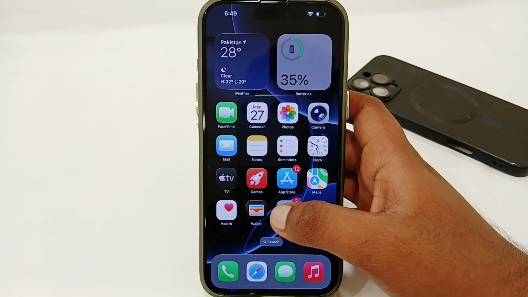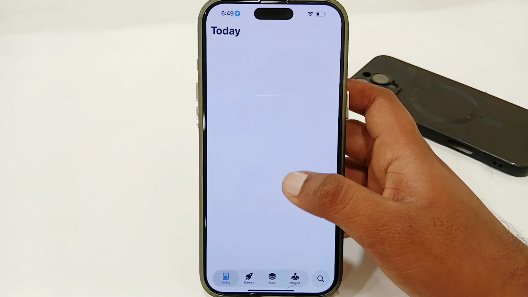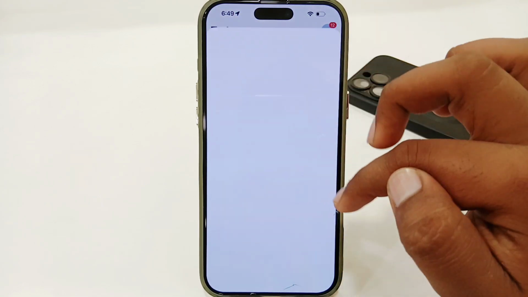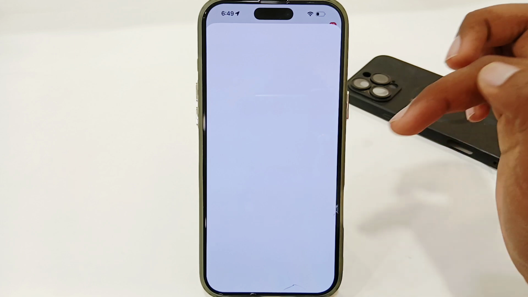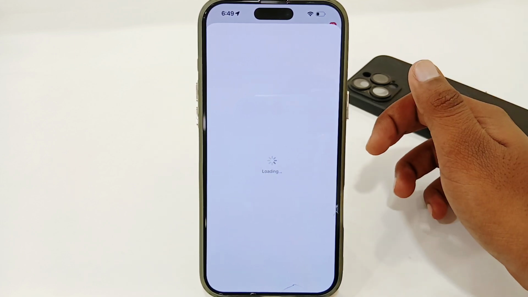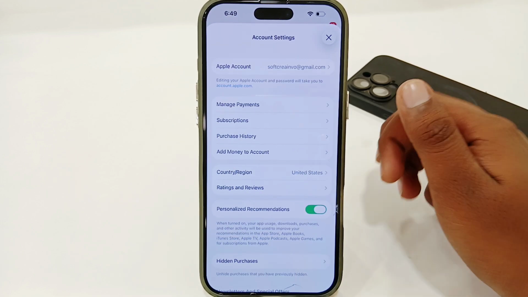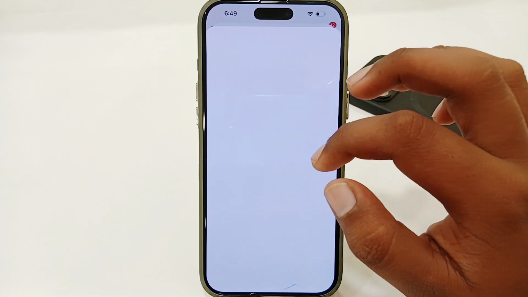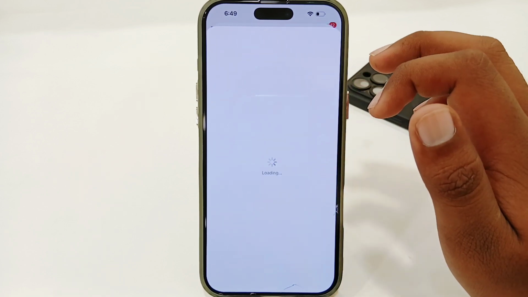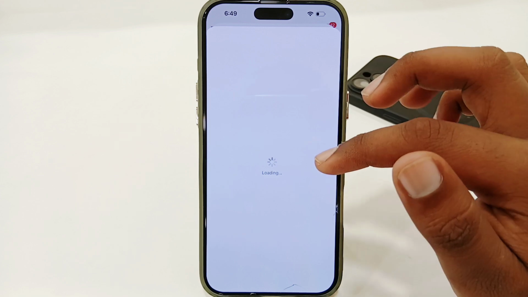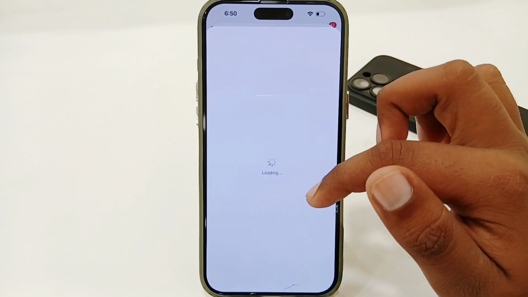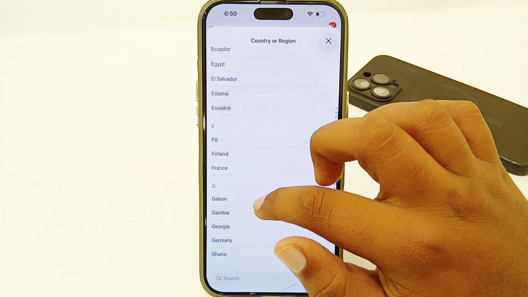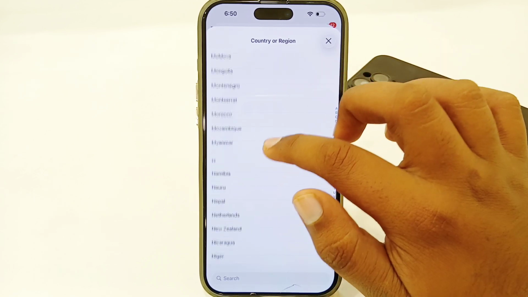Simply open your App Store, then tap on your profile in the top right corner, select Account, and here select the option Country or Region. Now select your own country or region in which you are living. Just look for your own country or region.